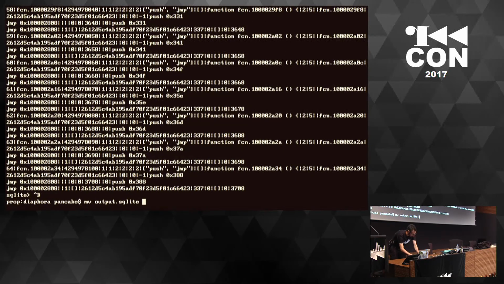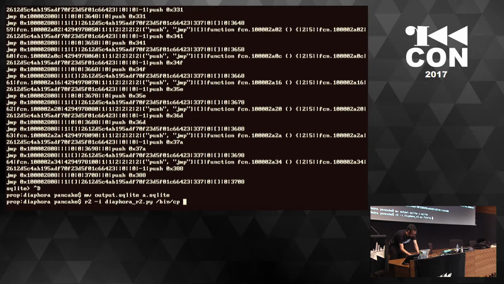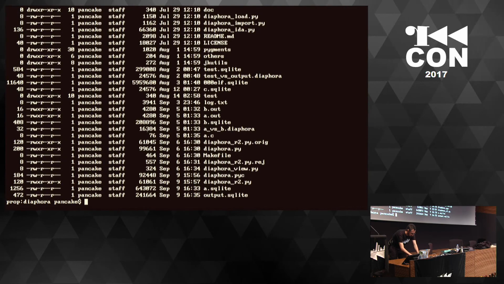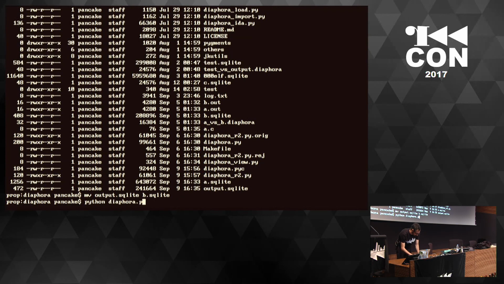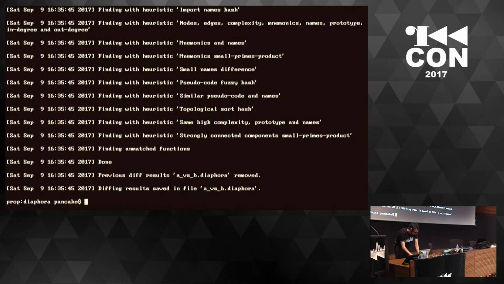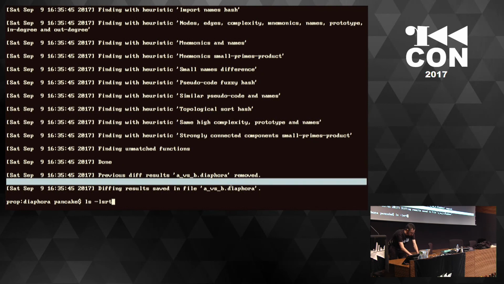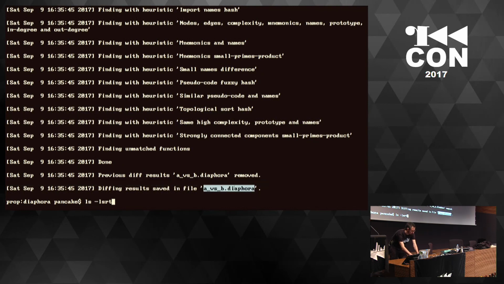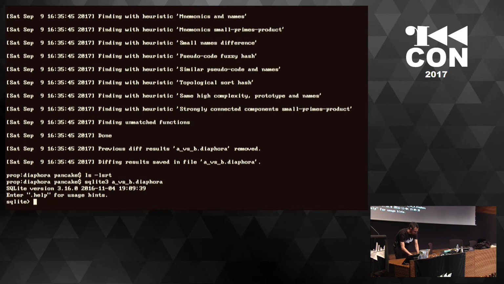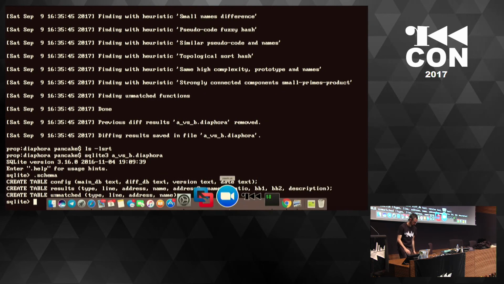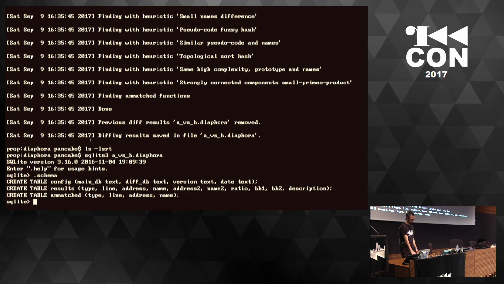We can do, for example, this, and then we can analyze another binary, like maybe sleep. And then we have two SQLite databases, the A and output. We can rename these to b.sqlite, and then we can run Diaphora passing the two binaries, the A and B. This will generate an A versus B database, which is, again, another SQLite database. And if we check, there are fewer tables in here. One of them is results, which is probably the most interesting for us.